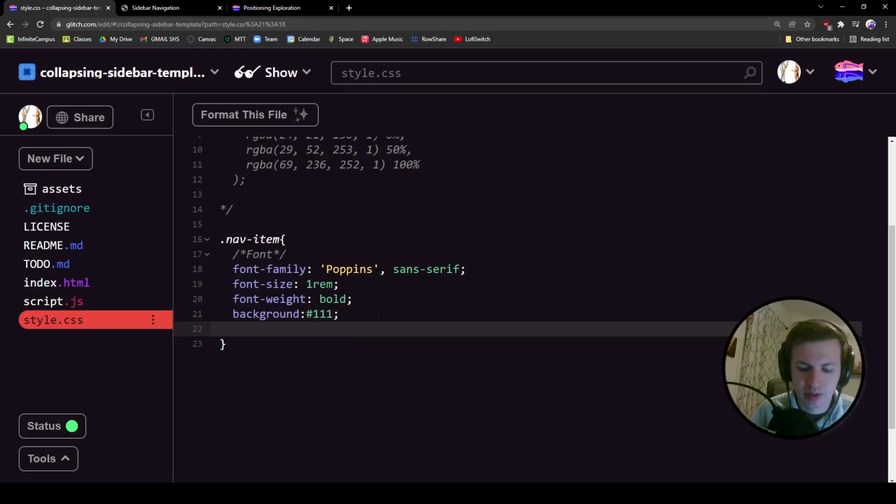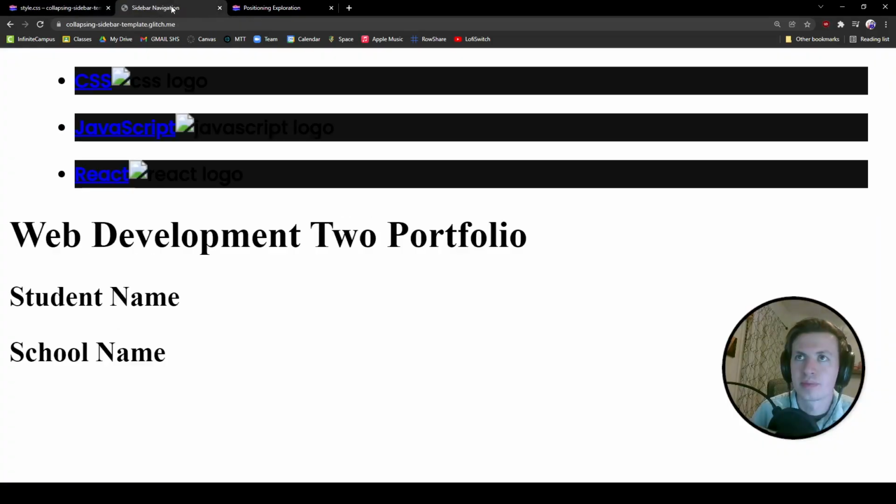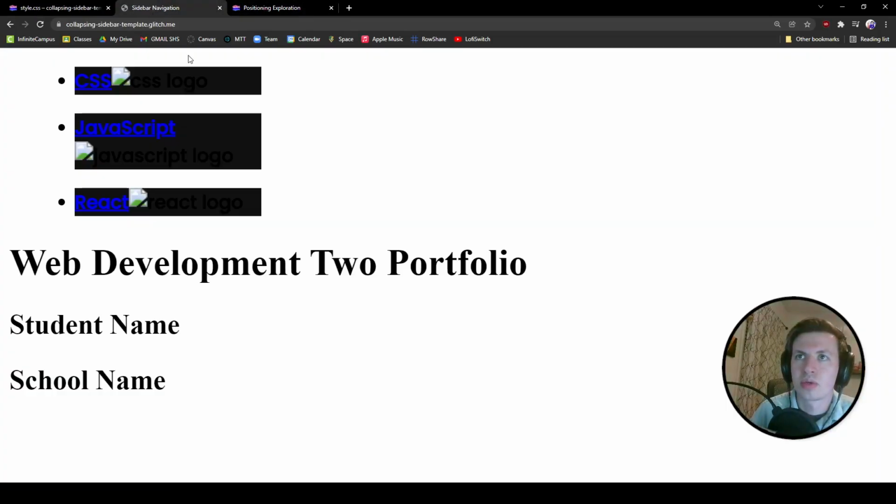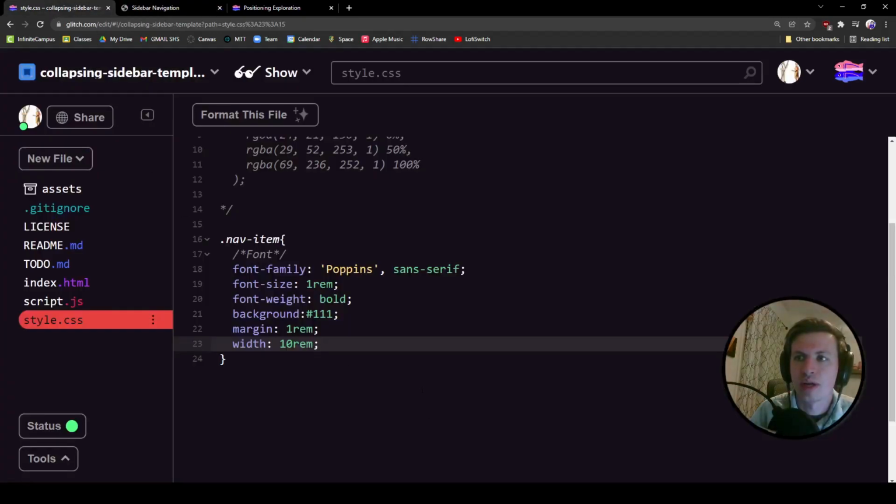Let's give it some margins to space these out a little bit. So we'll do 1 rem. Cool, those got spaced out nicely. We're also going to give it a width because we don't want them this long. Let's do 10 rem. Cool, 10 rem looks good. There's a little bit of collapsing here, but I think those are going to get rid of that.